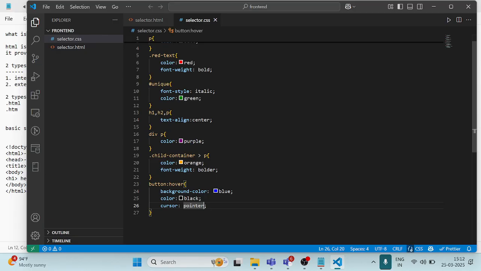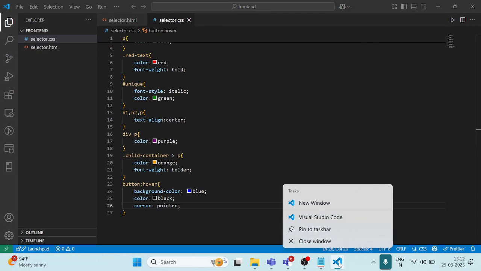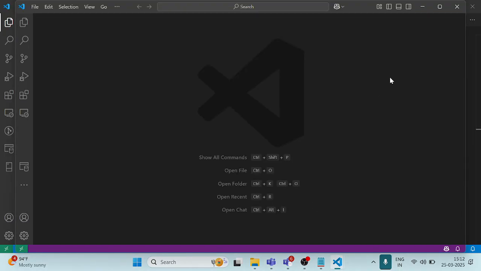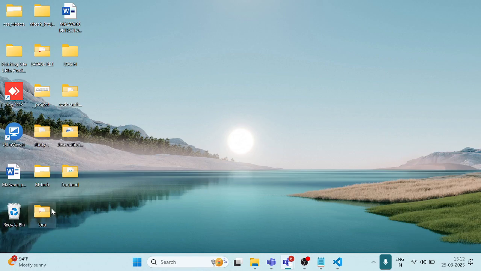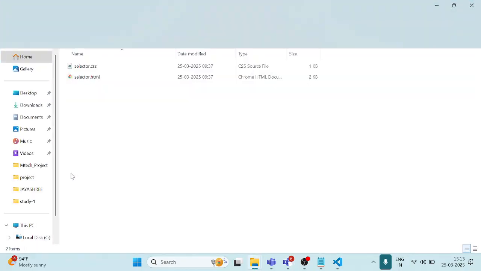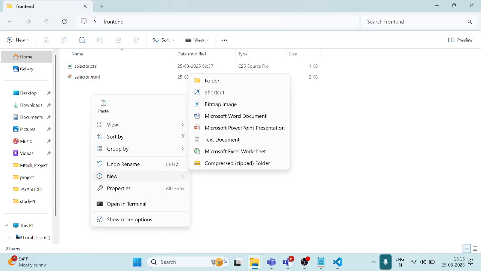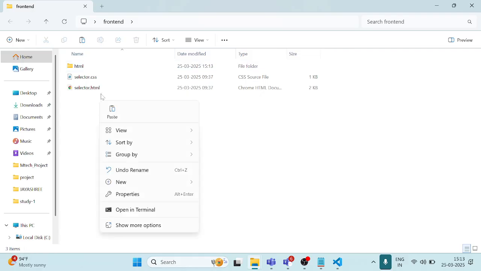So for this you can take a new window as well. Right click and take a new window, or else you can create one folder on the desktop. Okay, already you have created the front end, so you can open this one and here you can create a new file that will be the HTML. Okay, so this is called a nested folder.